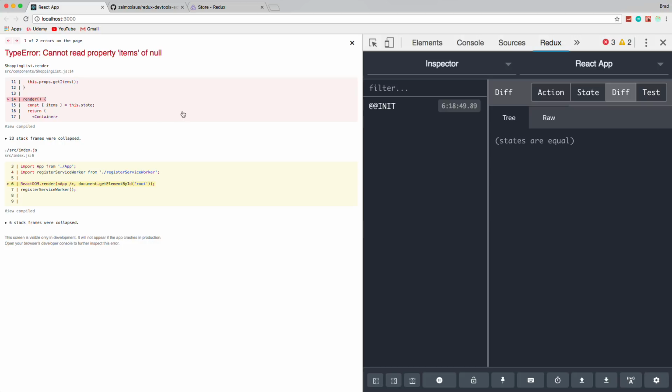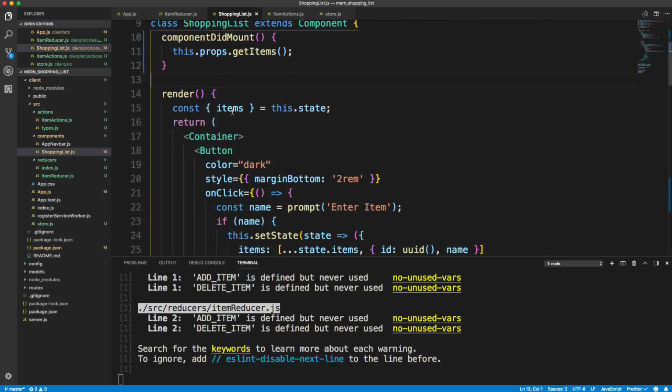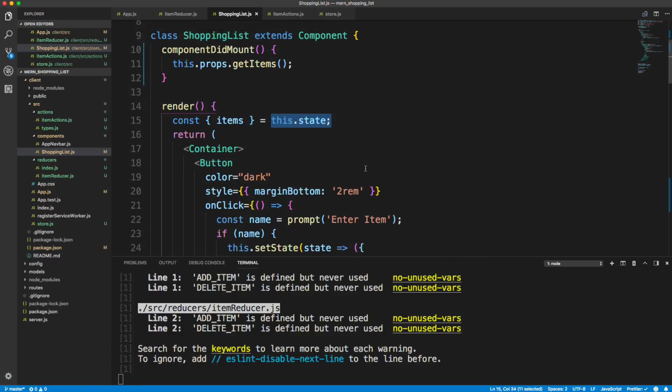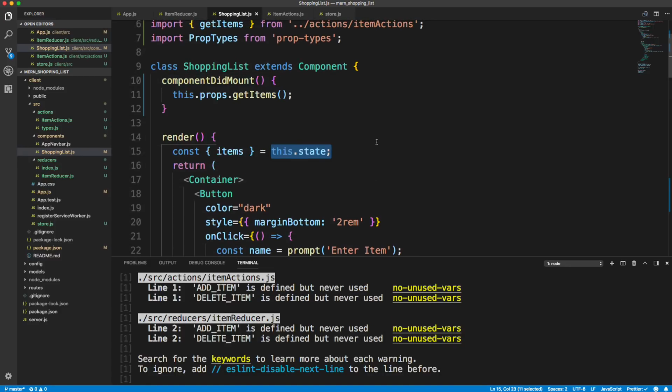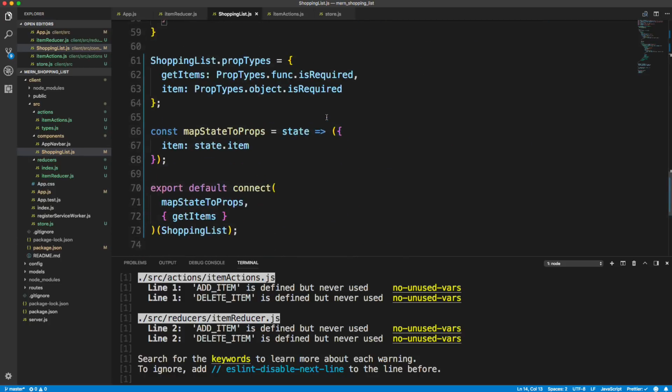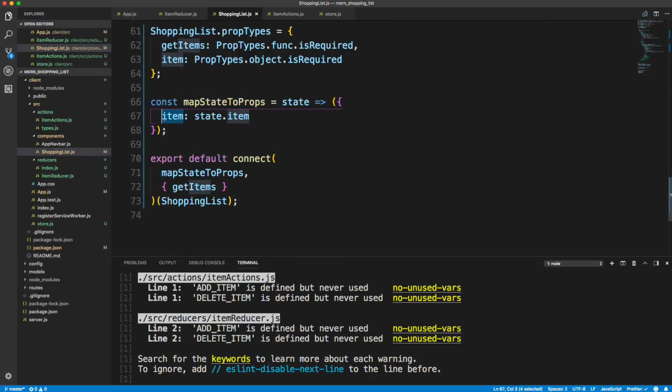Cannot read items of null, and the reason for that is because if we look in our render, we're still trying to pull the items out of the component state. When we say this.state, this refers to what we used to have here, the component state. But what we've done is we've gotten rid of the component state, and we're now taking the state from our reducer, from our store, and we mapped them to props. Okay, we did that here. We set it to this item prop.